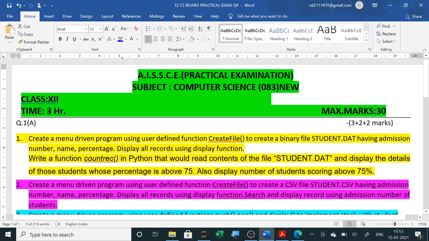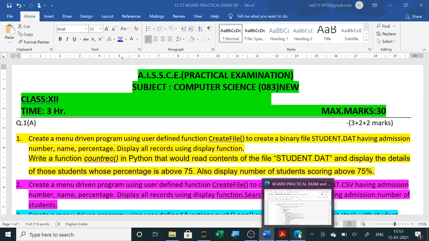So here we will have functions. One function is create file to create a binary file. Then display will be used to display. Then countrec is counting how many students are getting more than 75%, and it is showing the details of those students. This question is given by CBSE, so we will solve these questions.